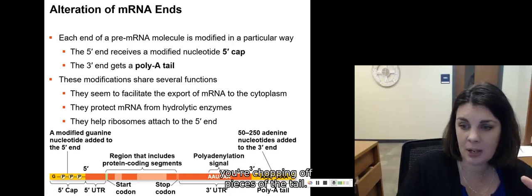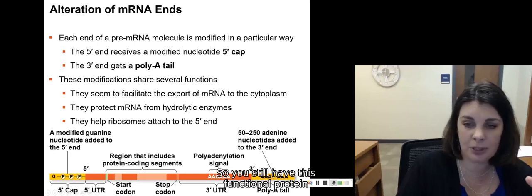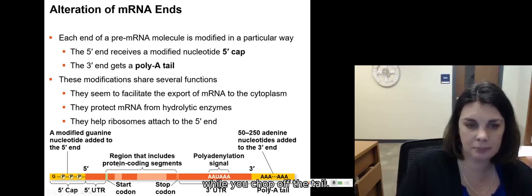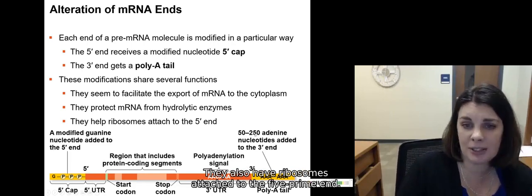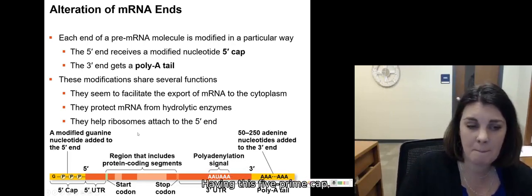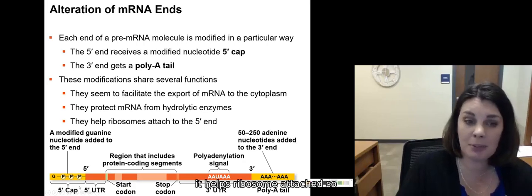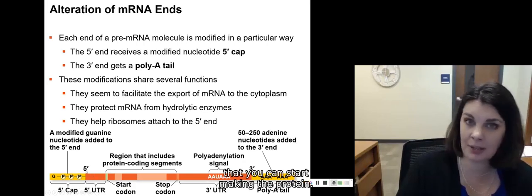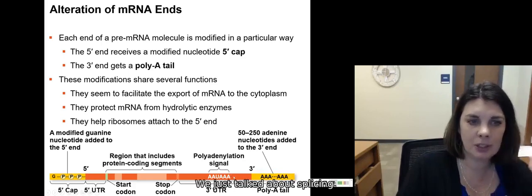And so by having all of this poly A tail here, you're chopping off pieces of the tail, so you still have this functional protein while you chop off the tail. They also help ribosomes attach to the 5' end. So by having this 5' cap, it helps the ribosome attach so that you can start making the protein.